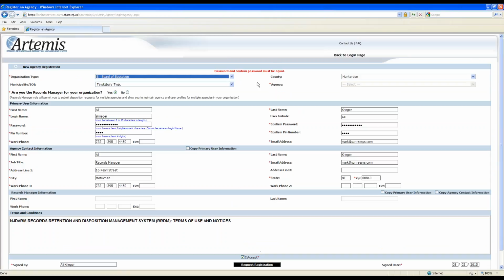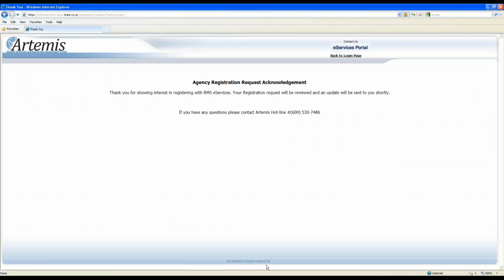Okay, and what happened here? Very good. Okay, so I have an error, which is good. See, at the top of the screen here, it told me password and confirm password must equal. So when I was typing my password, I must not have typed it correctly. So good. I'll retype it again. Now let's try Request Registration. So if anything is missing, if you forgot to enter a field or something wasn't typed correctly, obviously you could see in red, a red message appeared at the top to let me know what the problem was.